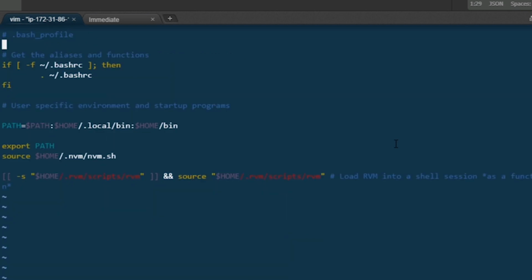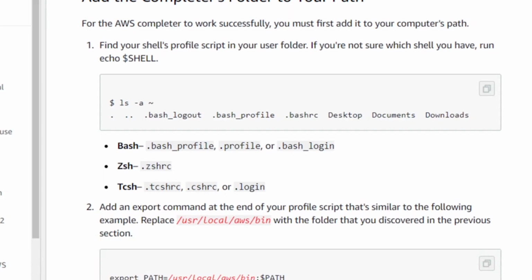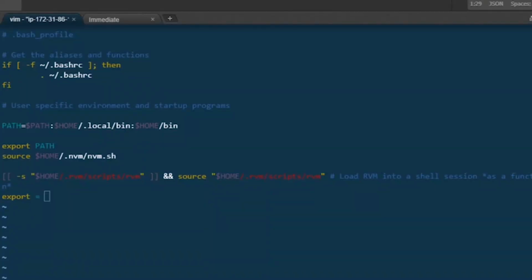Excellent. And then we'll go all the way down to the bottom, and I'm just going to open up a new line. And I'm going to do export PATH equals, okay? And then I am going to grab this completer line that I grabbed earlier on. And you can see what they're saying here is they want you to put it in the same folder where you found the aws_completer. So for me, that means don't put aws_completer here. Instead, you want to do /usr/local/bin.